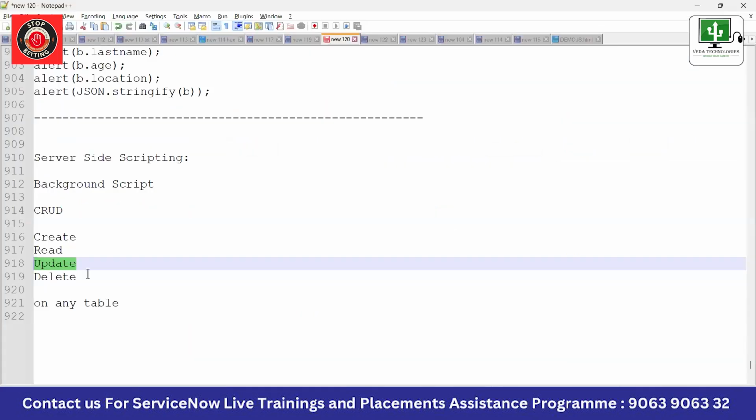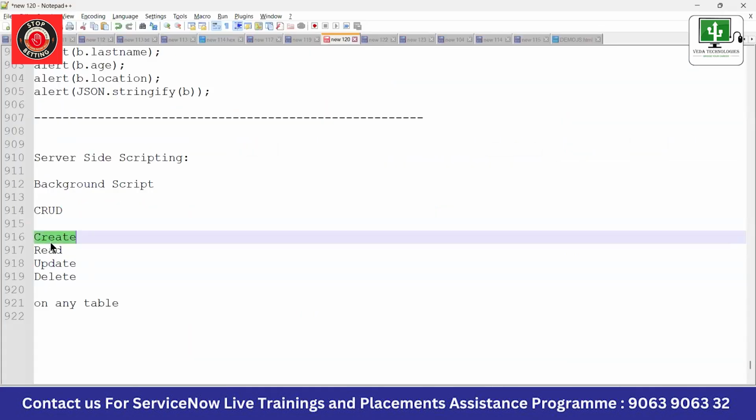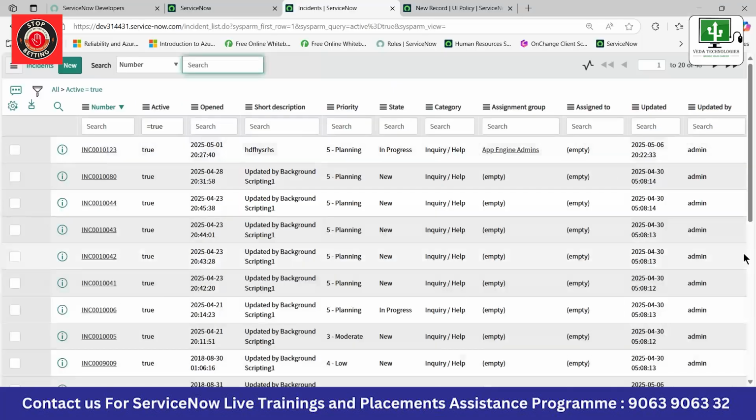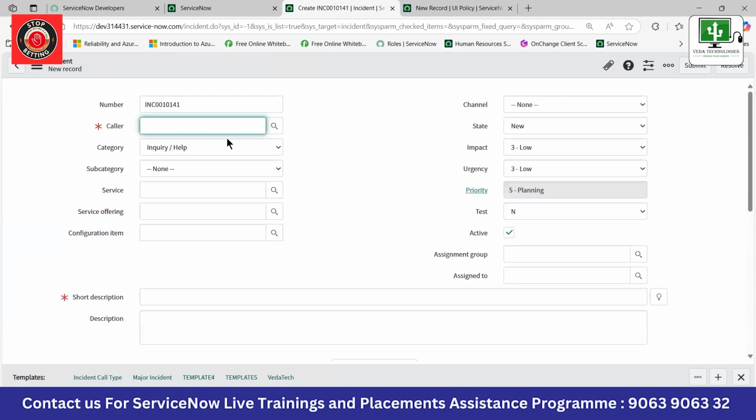And next, create. Create means where you will be able to create a new record also.